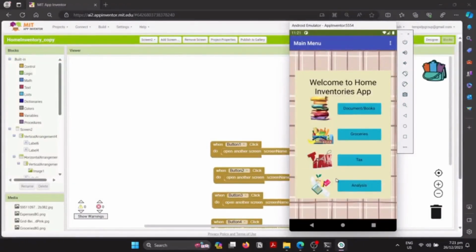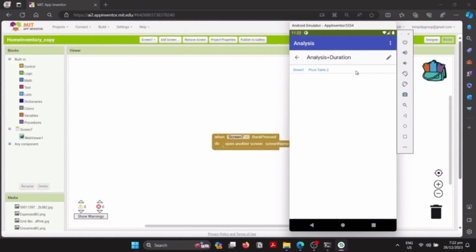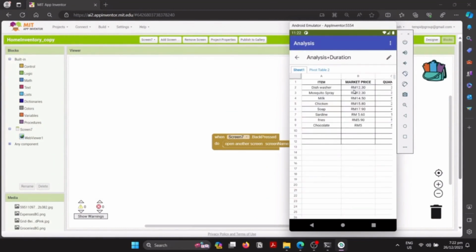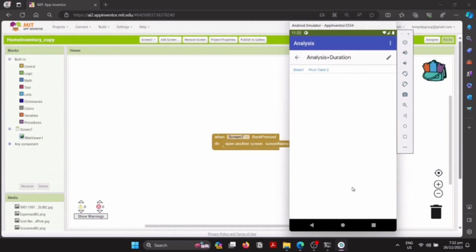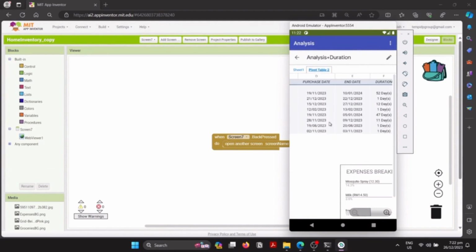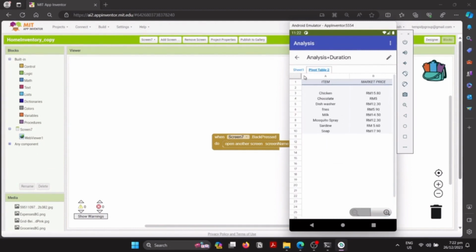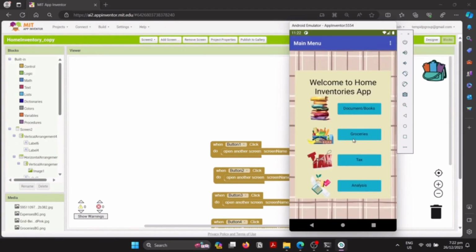And now I will show you the analysis part. When you click groceries, we can look at the analysis button. This is the item that we can analyze, the market price or the quantity. So we can go back to the menu, click analysis, and then it will pop up the duration or the analysis. From here we know the duration, the amount, and how much we bought of the item in a month. This is the best way for us to know and analyze the items that we bought in a month.